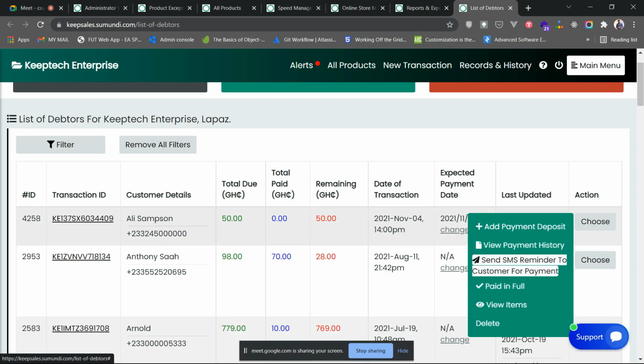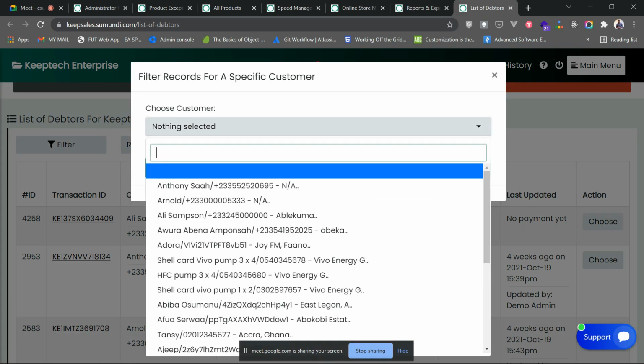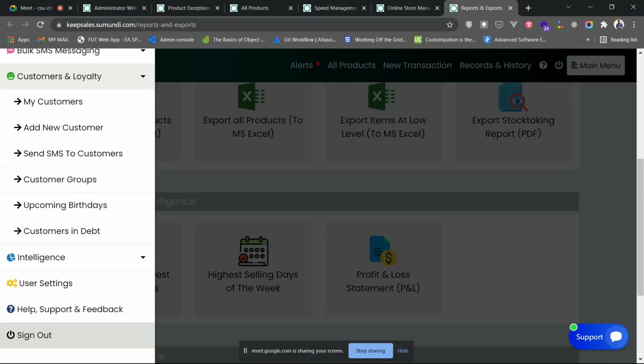You can send the SMS over here. If the person finishes paying, you can mark as paid in full. You can add a payment deposit, and all that stuff. You can filter to know the particular records of a customer and then export it as well. So this is also a very important portion.